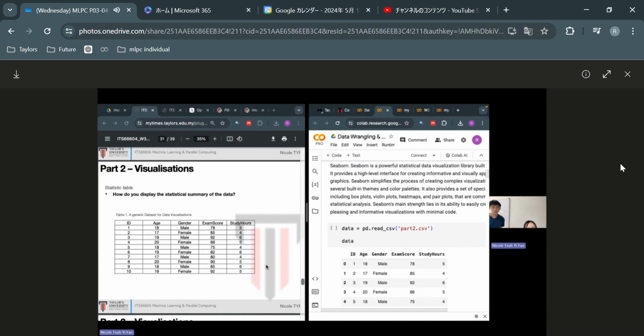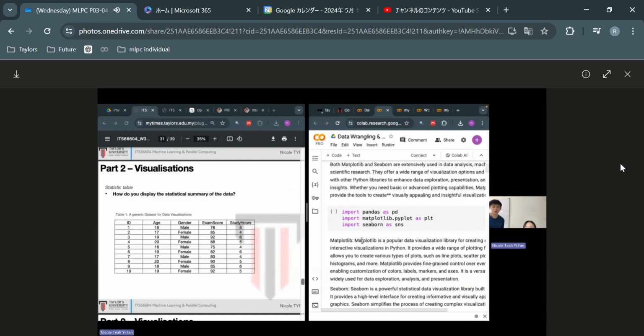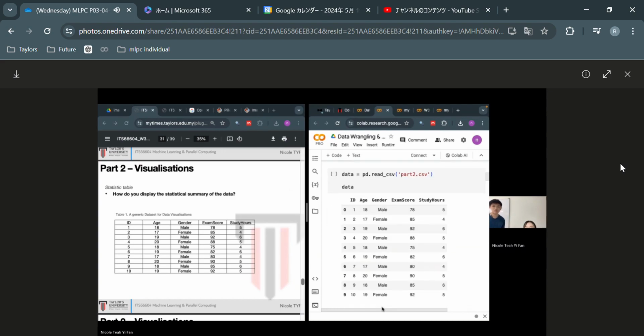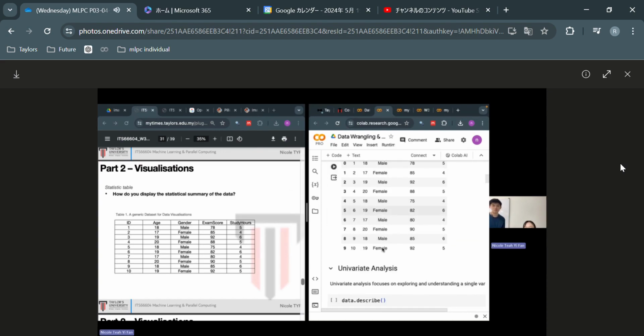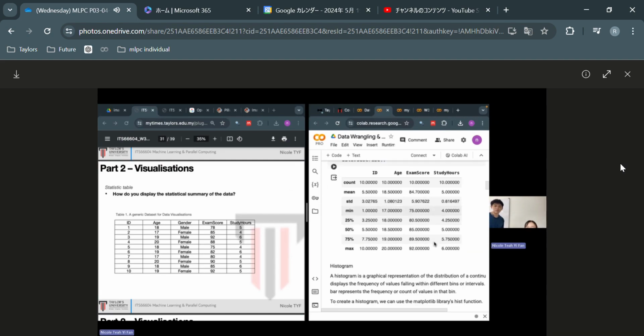So first step is how do you display a statistical summary? Where to import those two to do part two? Yes, correct. So you just import matplotlib and seaborn. So then you read the data set. This is the same. Then you use the describe function to display the statistical summary. This is a statistical summary, right? Like what is the count, what is the mean, what is the standard deviation, minimum. Okay, this is called a statistical summary.